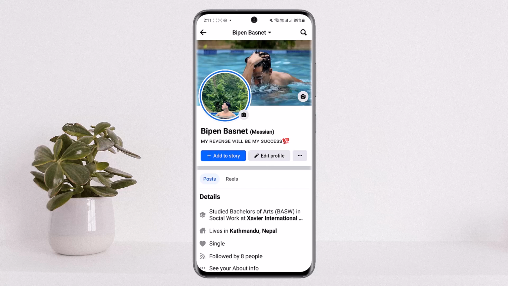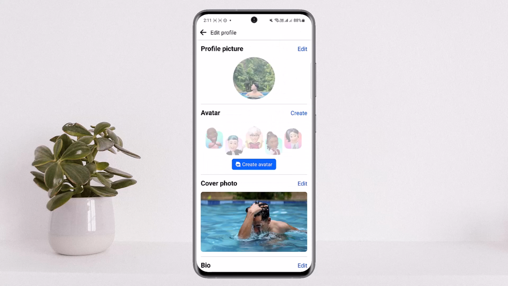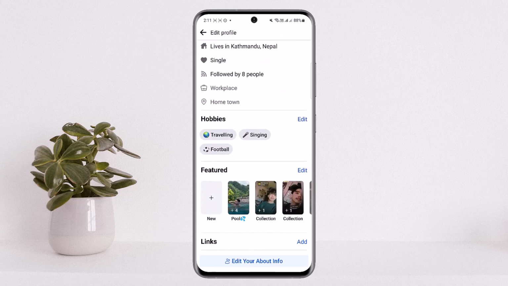Now if you want to remove your nickname, if you tap on it, it won't react here. As you can see, there is no option popping up. What you want to do is tap on the edit profile option on your profile, and once you tap on it, you want to scroll all the way down below, and below links you can see the edit your about info option at the very bottom of the screen.